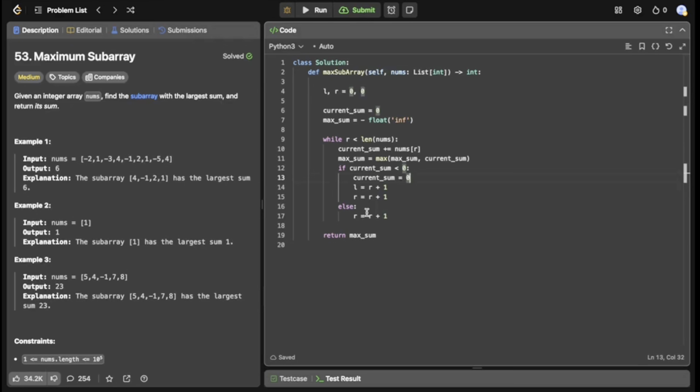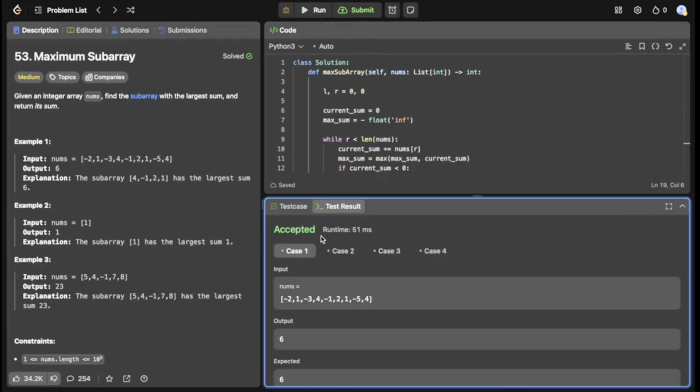And otherwise, so this is when the current sum is 0 or more, we just move the right pointer forward by 1. And when we're done, so when the right pointer reaches the end of the array, we just need to return the maximum sum. So let's run the code, pass the test cases, and I'll click submit.